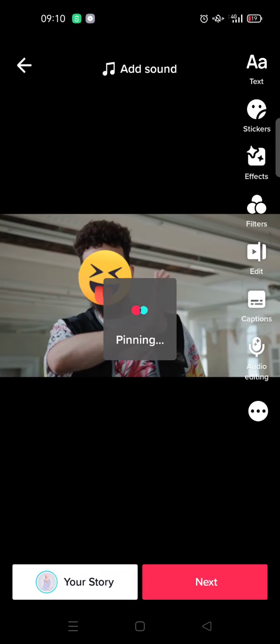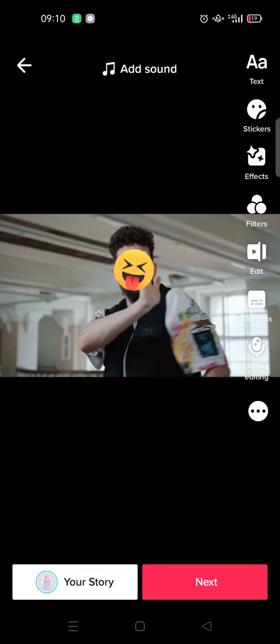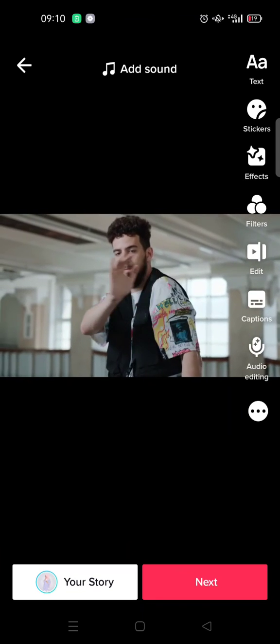Now it's done. Click on pin and just wait until the pinning process is finished. Okay, so now the emoji is moved by using the face like this.